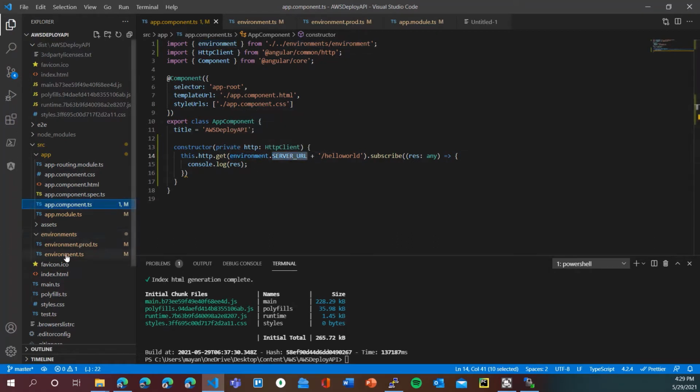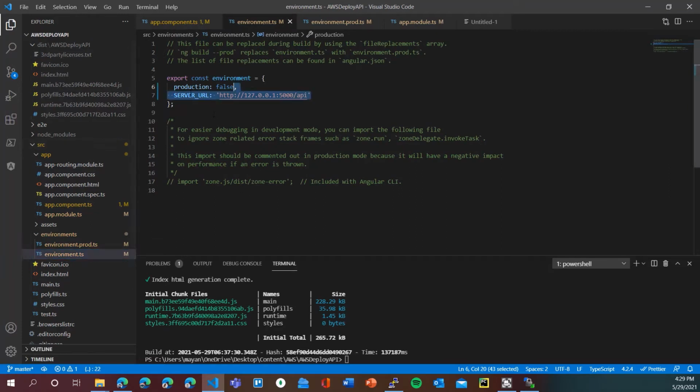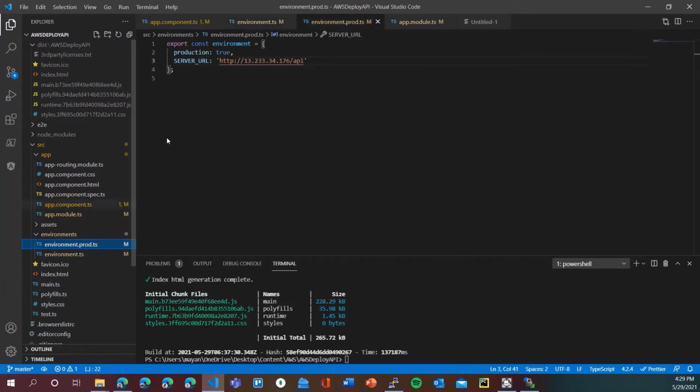After that, over here you can see I have an environment.serverURL. If you go to the environment.ts file, I have put a serverURL key which has this value for the local environment, and for environment.prod.ts, the server URL is http://IP address/api. Why I have put api over here, you'll understand once we have a look at the Nginx server configuration.